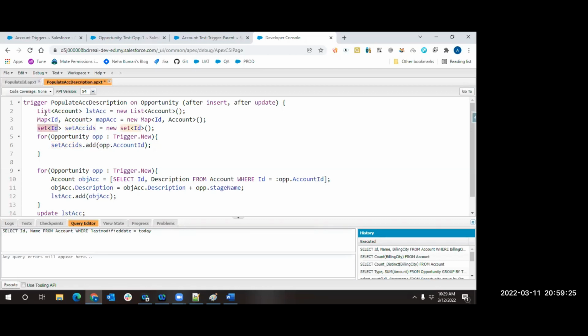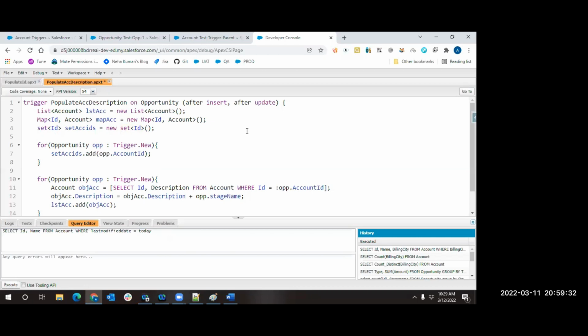You people must be familiar with what list is all about, what map is all about, what set is all about. If you're not familiar, then I recommend you go through the training session on collections one more time in order to make yourself familiar. These 3 are very, very important while writing a trigger. Now I made use of set to hold the account IDs. By using this set, I will prepare the map.